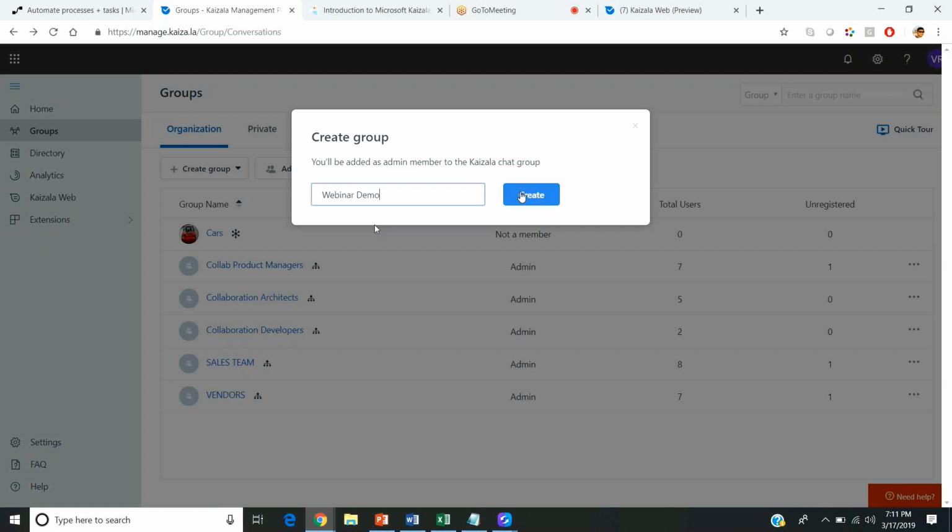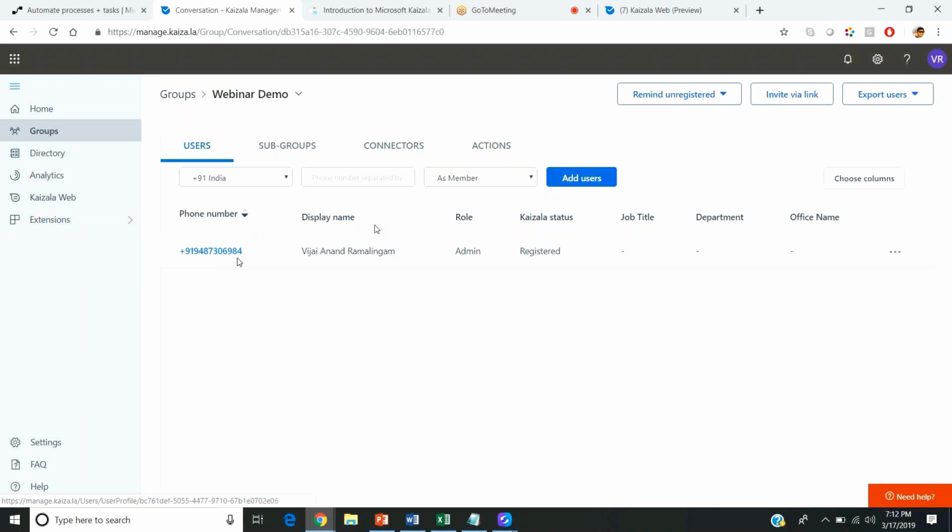And once I create it, you can see my number. Since I have a registered mobile number, my number is added over here. In case I'm adding one more person as a member, or as an admin also, I can just provide them separated by semicolon, and then I can add multiple users like this.